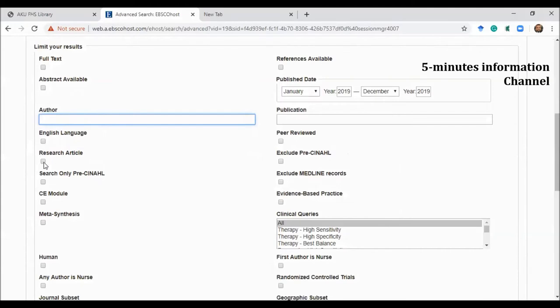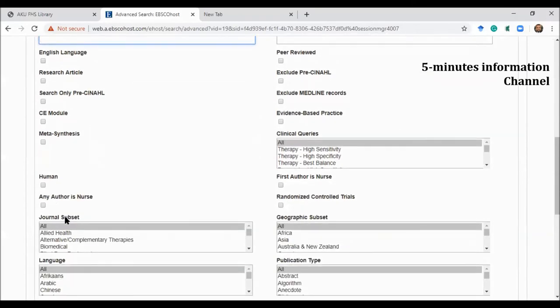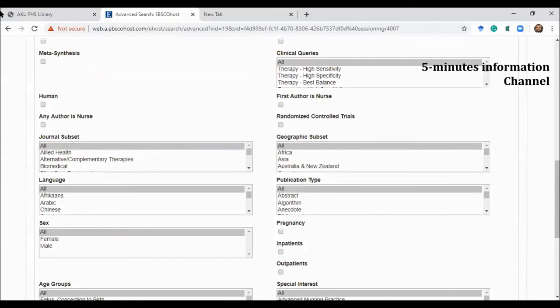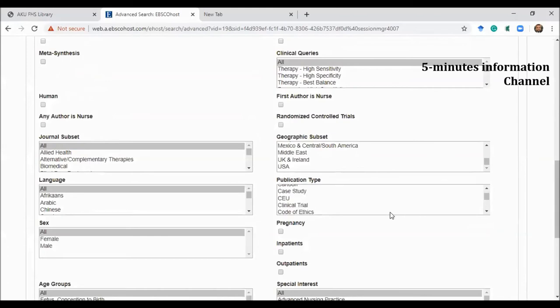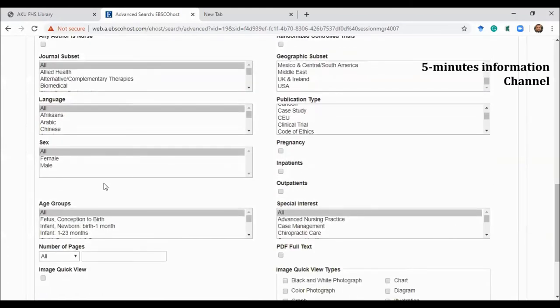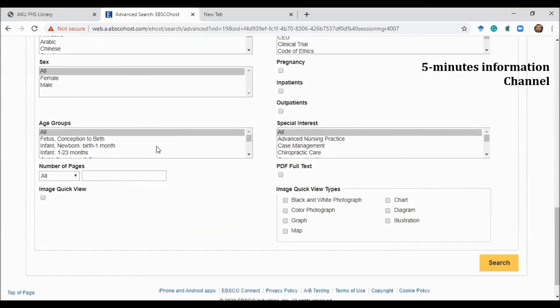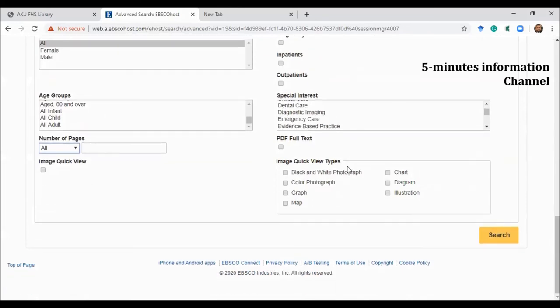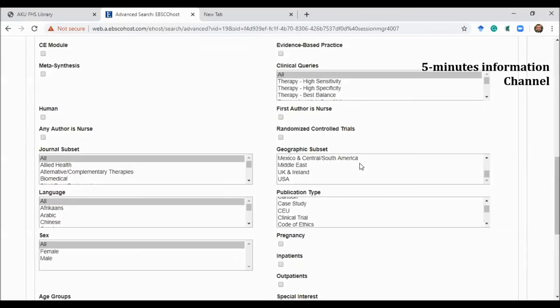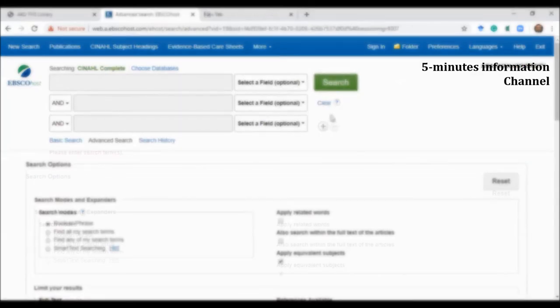If you want to do research article searching, meta synthesis, there is also an option for all journal subsets. There are also geographical subsets, like male, female, and all the age group options like infant, 1 to 3 months, adolescence, adult, middle age, 65 and over, aged over 80, and so on, like infant, child, and adult, the number of pages you want to search in the document, and special interest, like if you want to find advanced nursing practice, case management, and there is also an option if you want to find a full text PDF. So these are the variety of filters of advanced search which you can use on CINAHL.